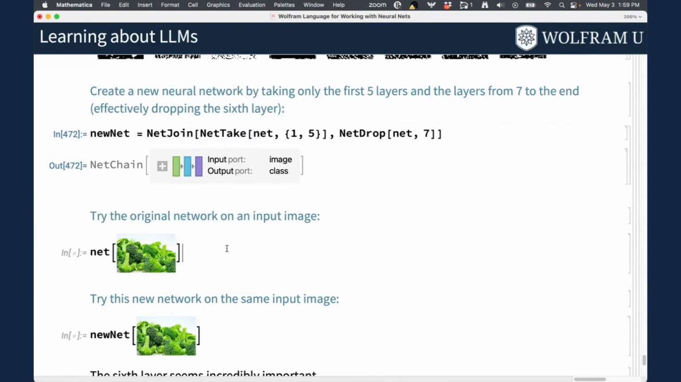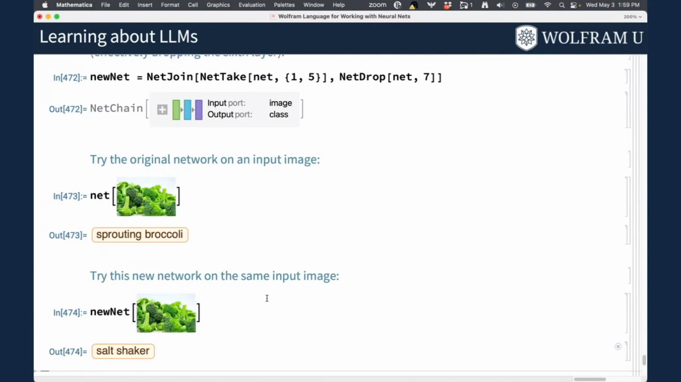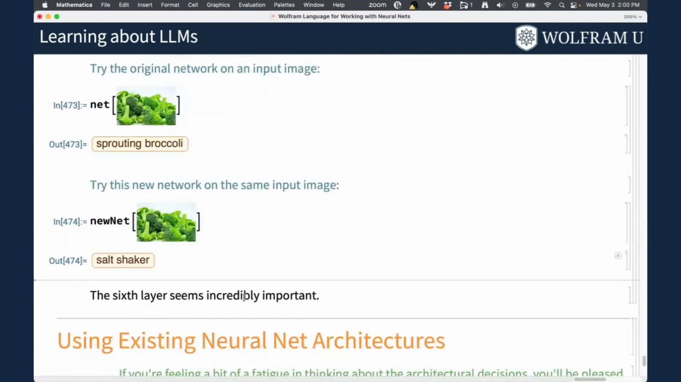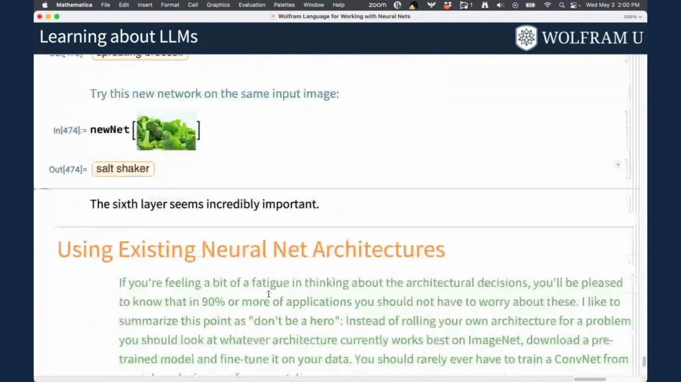And then I am going to use, this is the original net, remember, as just the one that I had downloaded. It gets it. It's sprouting broccoli, it says. And then I drop the sixth layer, and I have handicapped that net a little bit, and apparently it now thinks this is an image of a salt shaker. And so we see that the sixth layer seems to be incredibly important for this particular neural net model to work well.